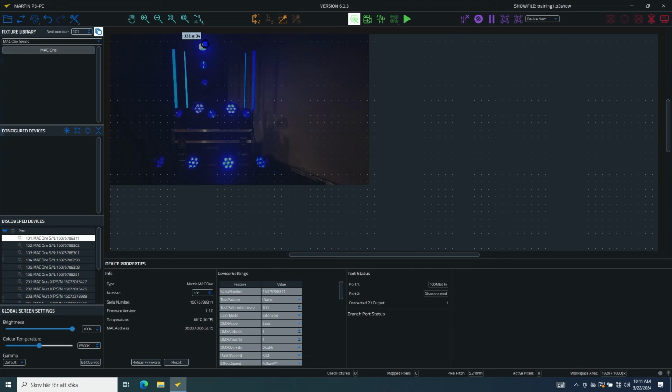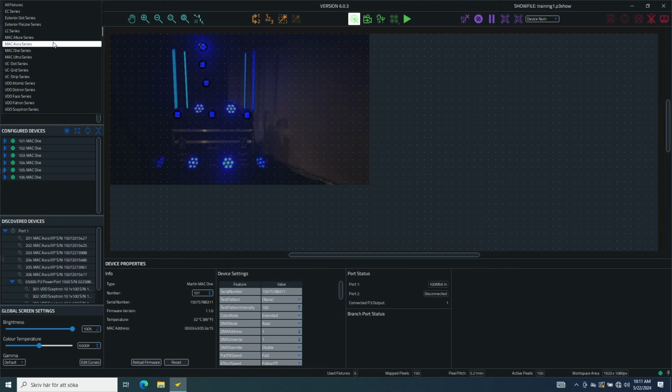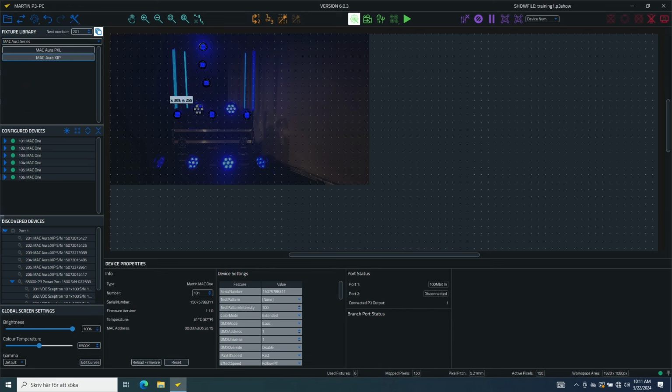So click on Mac 1, click out your Mac 1s where there are Mac 1s on the canvas. Like that, hit Escape to deselect. Next fixture in line is Aura XIPs. I want those ones to be called 201, so we call those 201. Click on the fixtures in the photo. And then those ones are in.